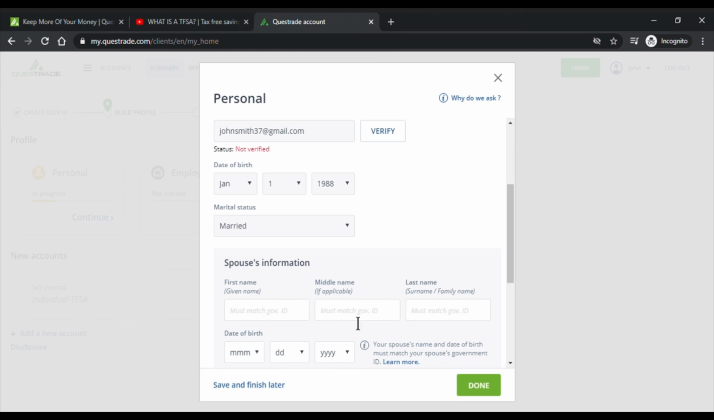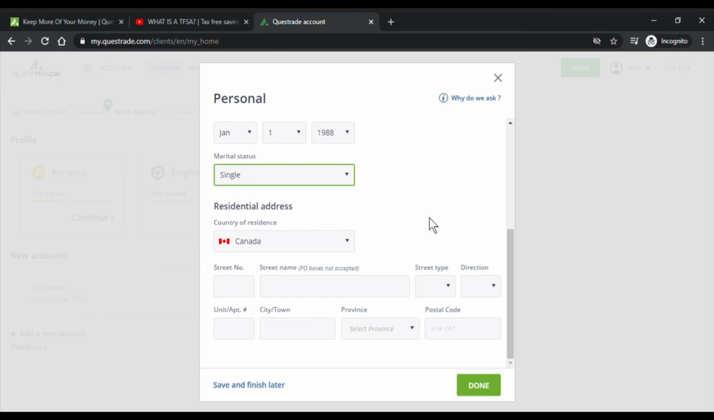You can put in your marital status, say you're married, single, etc. If you are married, you can put in your spouse's information here. Maybe we'll just say we are single in this case. And you put in your residential address, so pretty simple again.